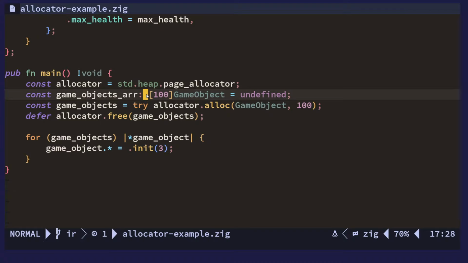What are we making? I'm just showing a basic way to use allocators in Zig. It's kind of like an introduction to Zig almost here.